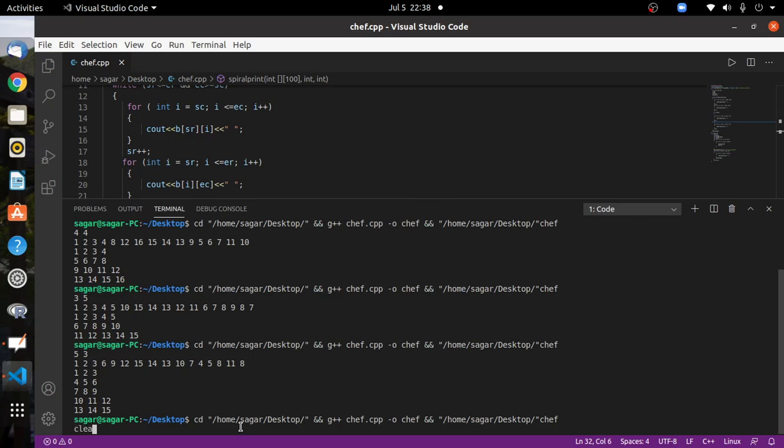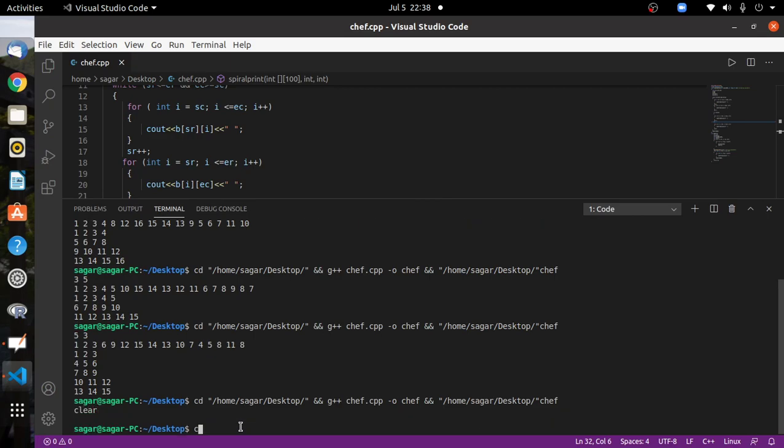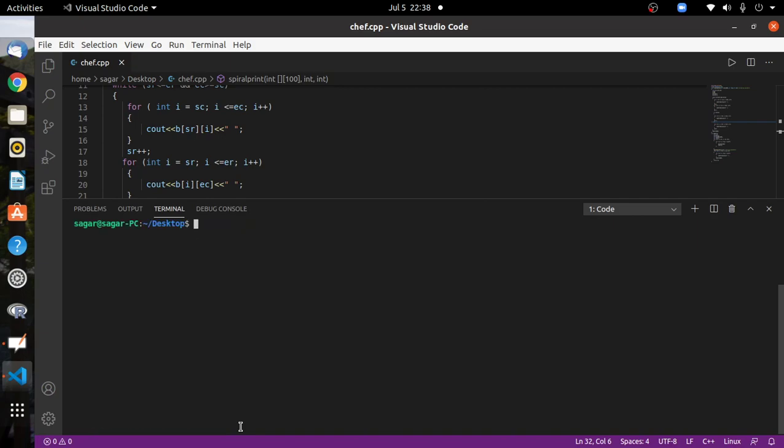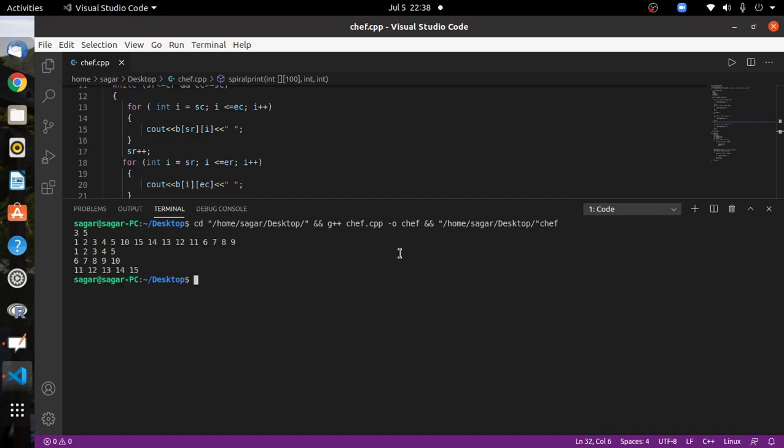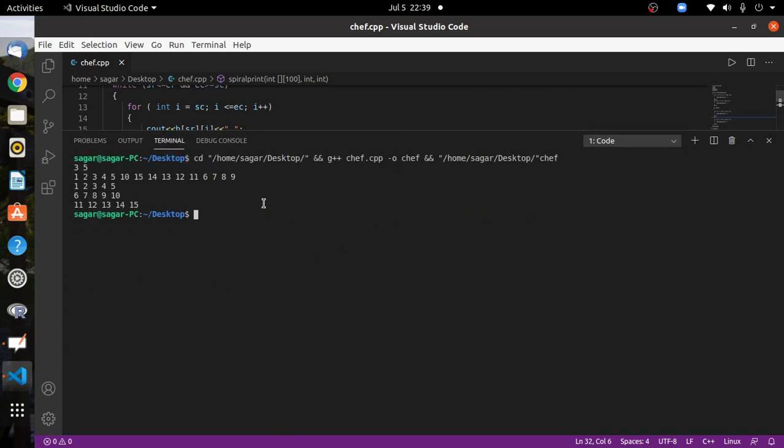Yeah, so let's now run this for the input 3 and 5, right? Let me clear this first. Oh, sorry. Yeah, so again I am running this. Now I am writing 3 and 5, right? So it should work fine now. Yeah, as you can see, we have overcome the problem we were facing earlier. It is now ending at 7 8 9. As you can see, 1 2 3 4 5 10 15 14 13 12 11 6 7 8 9. Yeah, so it is ending at 9. Now we are not getting any extra 8 and 7 here, right?